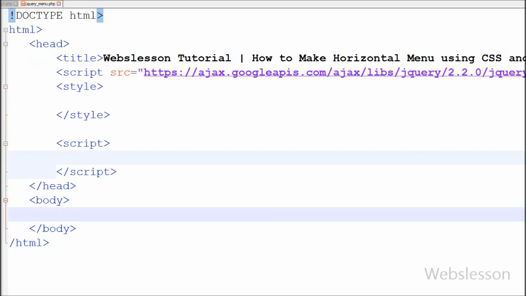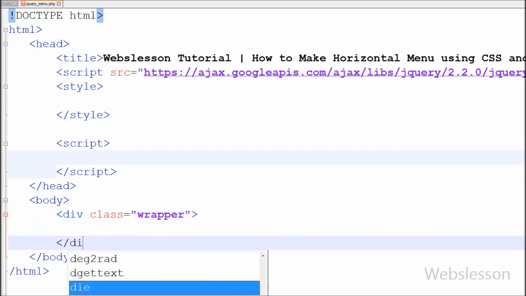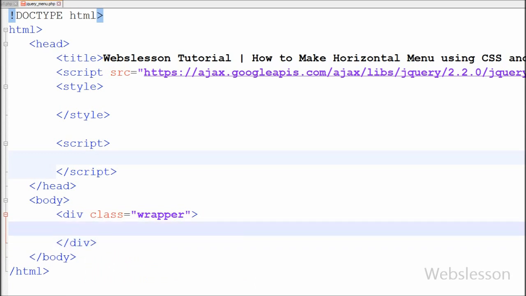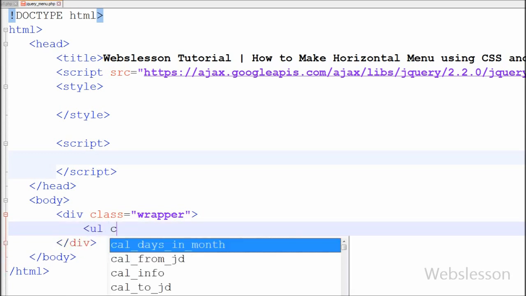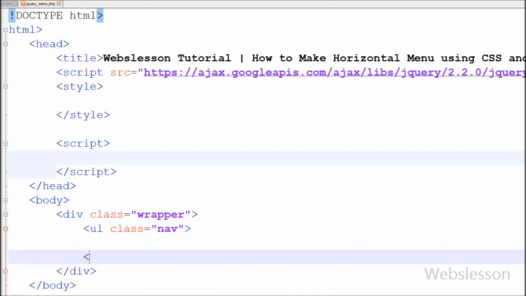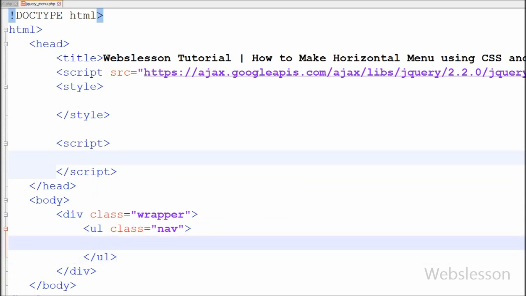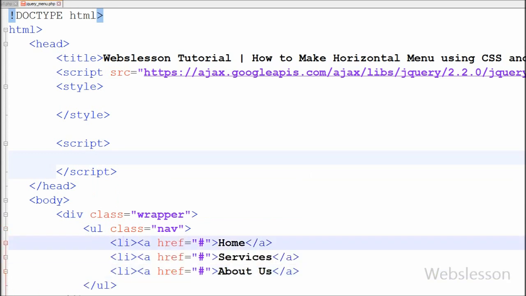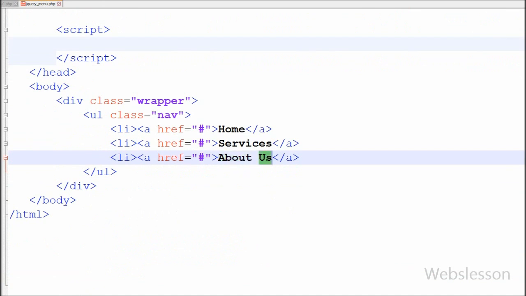Friends, first I have written one division tag with class name wrapper and closed the division tag. Between this I have written an unordered list tag with class name nav and closed the unordered list tag. Between this unordered list tag I have written 3 list tags with anchor tags with hash links. I have written 3 list tags with text Home, Services and About Us.